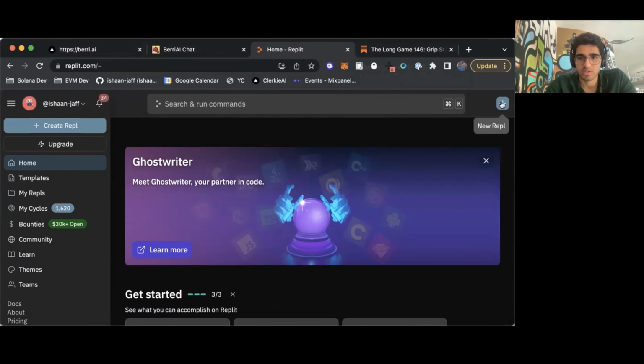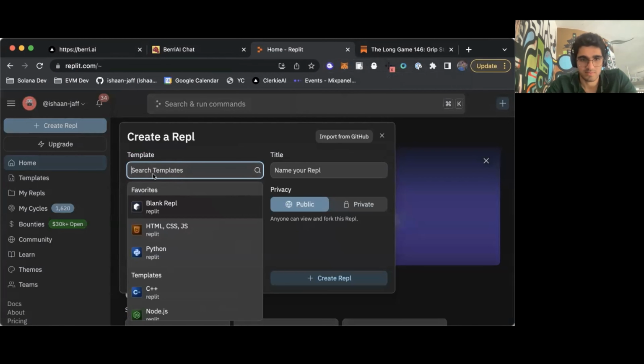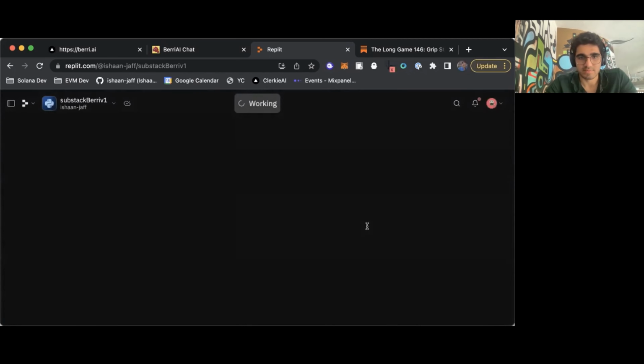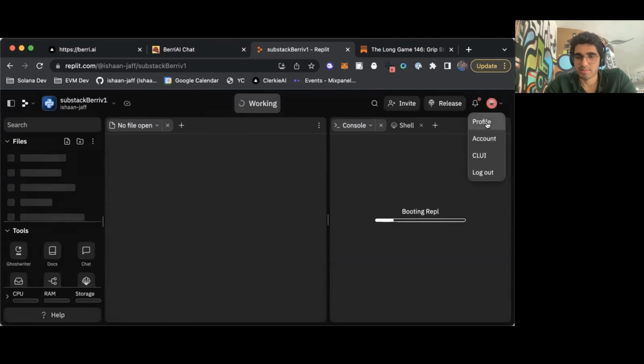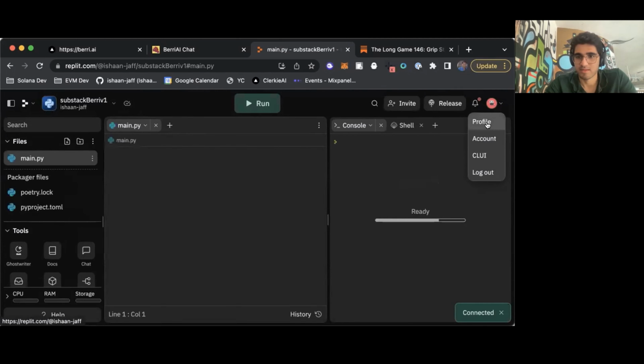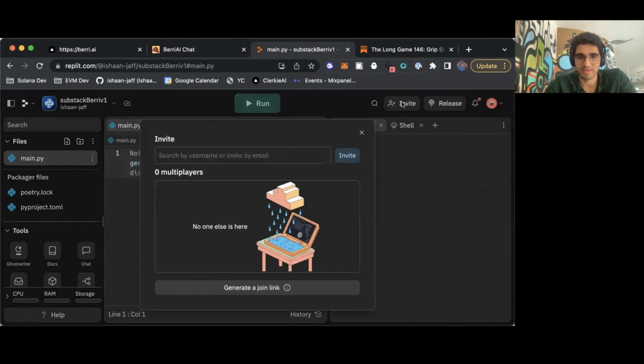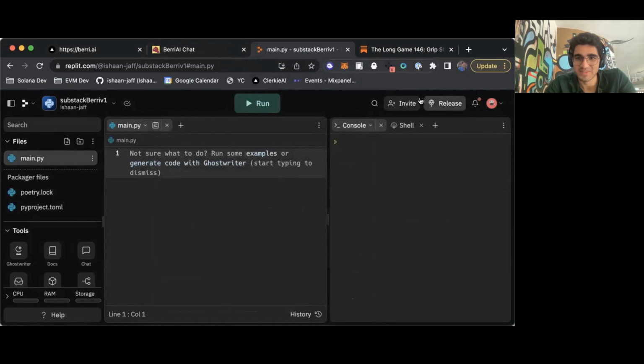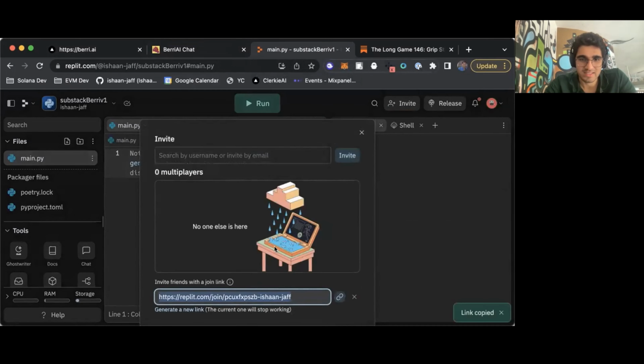So I will create one here. Let's do a Python application, and then let's do Substack Berri V1. And then I'll invite you. Cool. I'll share this in the chat. Generate join link. Okay, great. I was able to share that with you. Let me know if you're able to log into that Replit.